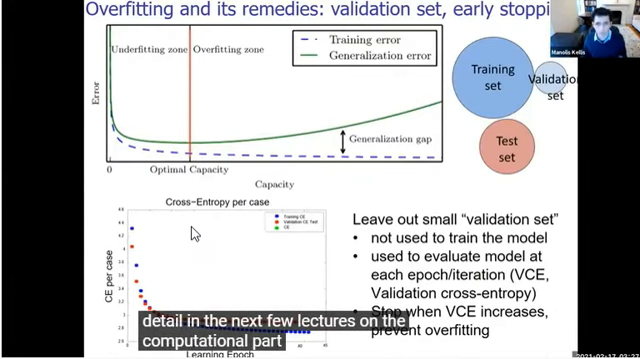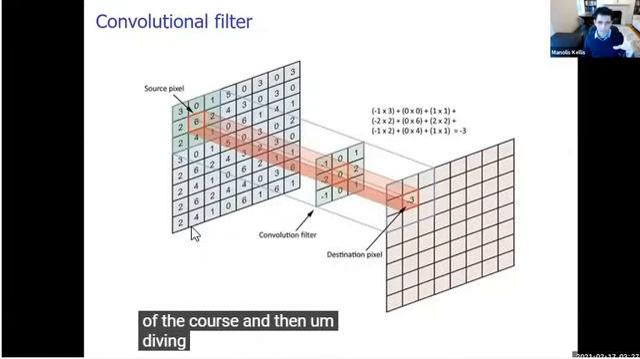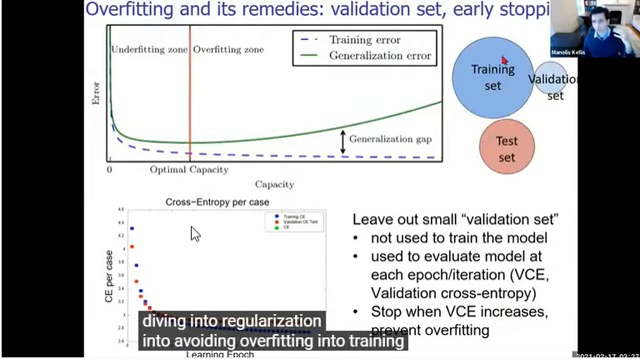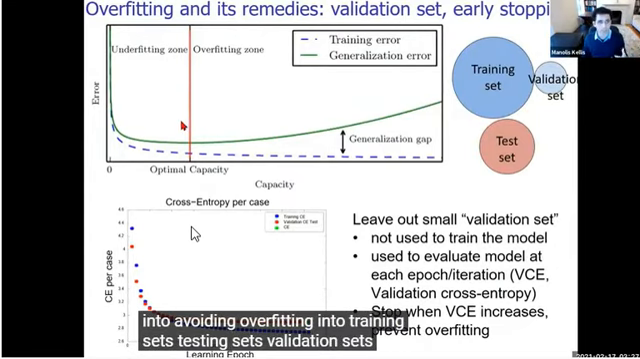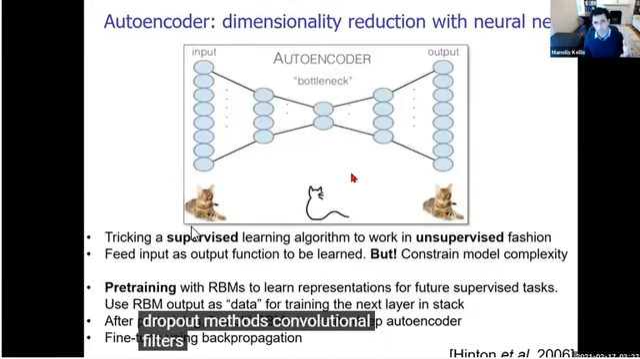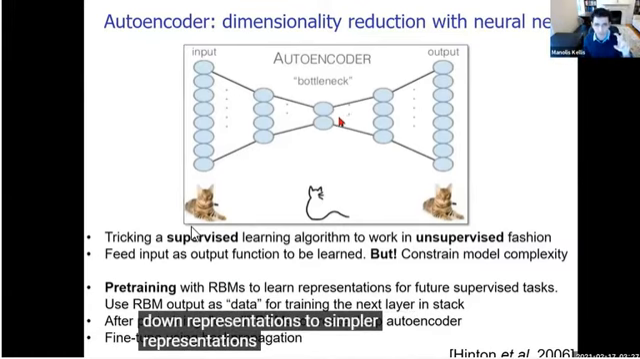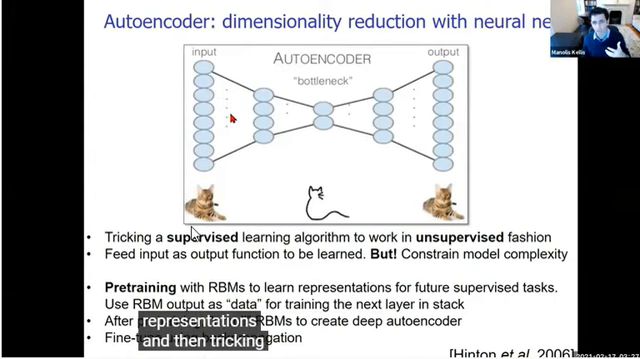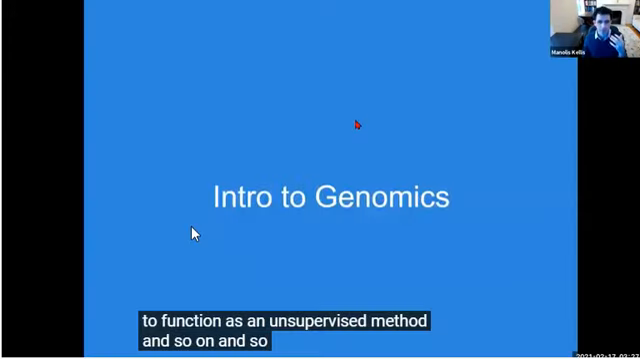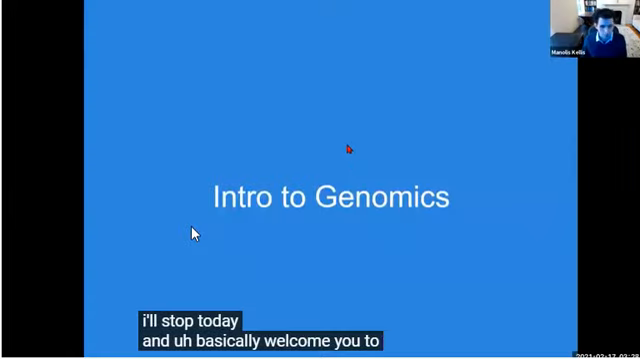So we're going to be diving in all of this in great detail in the next few lectures on the computational part of the course, and then diving into regularization, into avoiding overfitting, into training sets, testing sets, validation sets, dropout methods, convolutional filters, autoencoders for clamping down representations to simpler representations, and then tricking supervised algorithm to function as an unsupervised method, and so on and so forth. So that's where I'll stop today, and basically welcome you to the course.